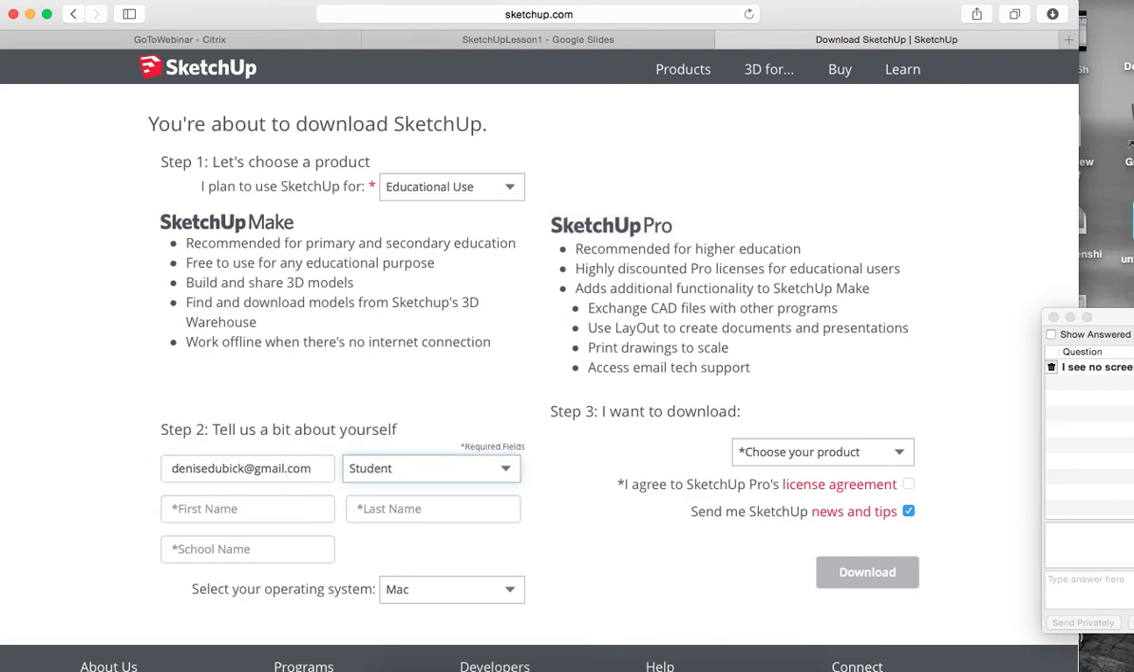You are a student. You can either give them your first and last name or your first and middle name, and then whatever your school name is. If you are homeschooled, you can say homeschooled. Choose your operating system, Mac or Windows, and choose whether you want Pro or Make. You want Make. This one is pricey. You do agree to the license agreement. You do not want news and tips. So take your time, work your way through those steps, and I will give you guys a minute to punch in that information. Let's say 2 minutes here.